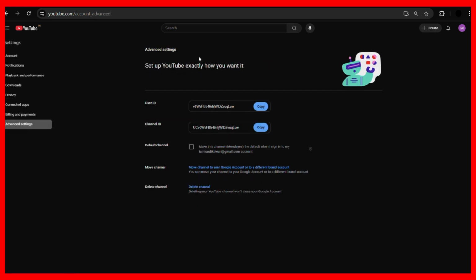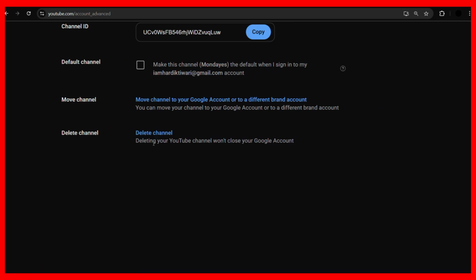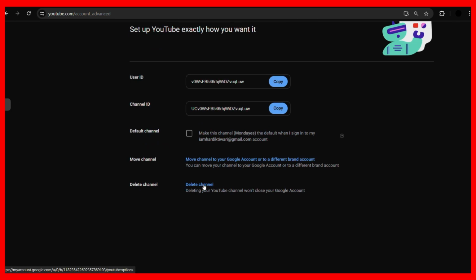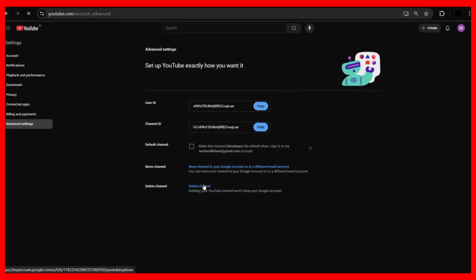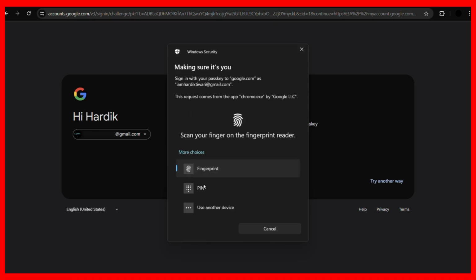Then under the advanced settings, at the very last, you can see the delete channel. Deleting your YouTube channel won't close your Google account. So if you want to delete your channel, click onto this delete channel option. And then it will ask you for the password of your Gmail account. So simply enter the pin or any verification key if you have set so.